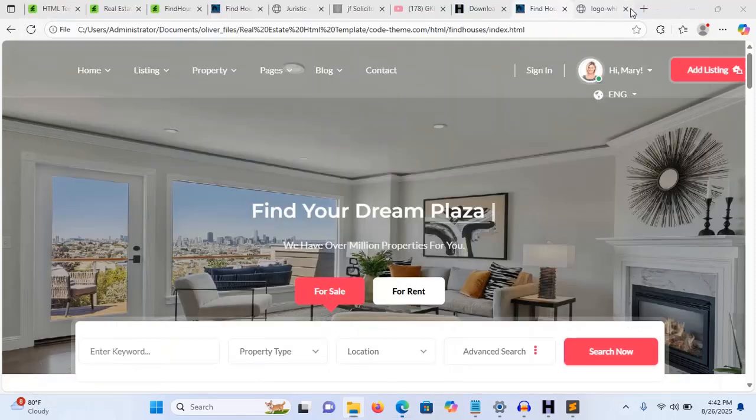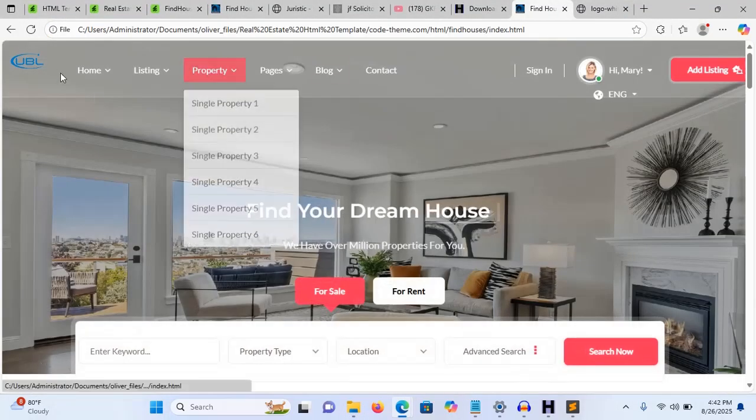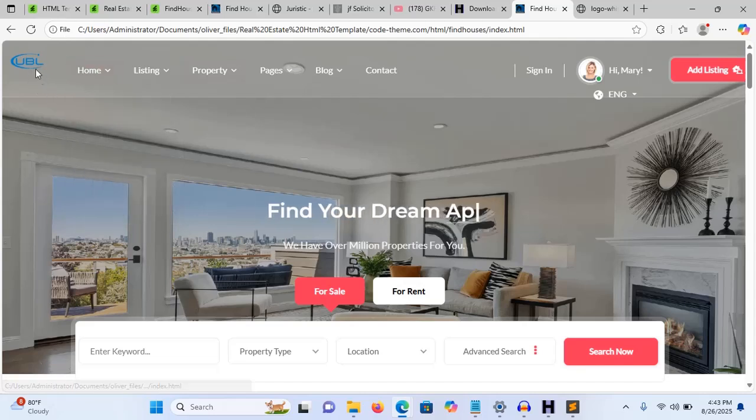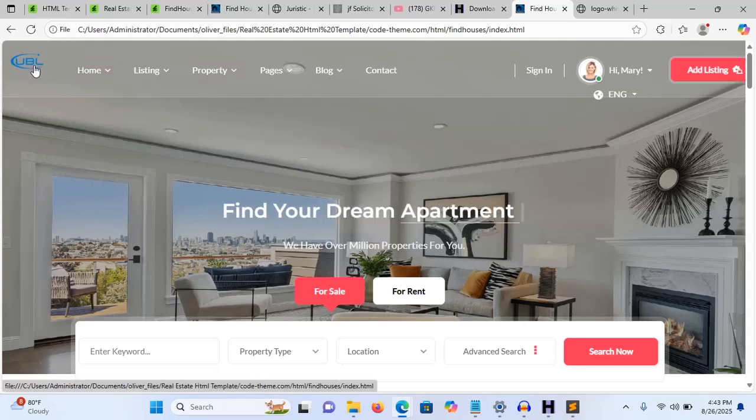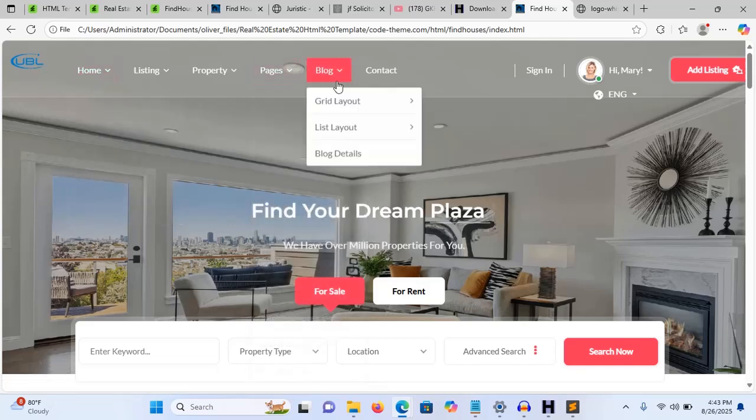So that's essentially it. So let's see. Okay, so this is the logo. Do you see? It has been changed. So I think you understand what we just did now. So basically that is how to change the logo.